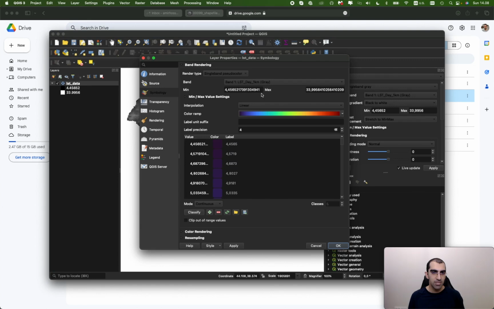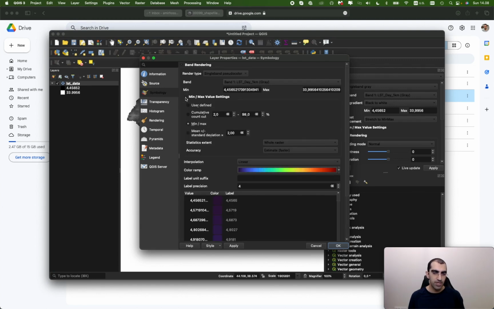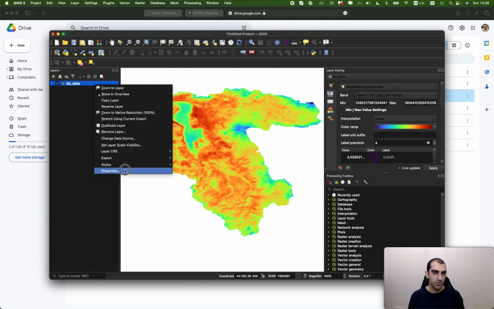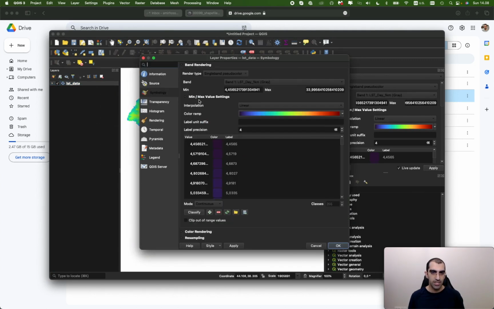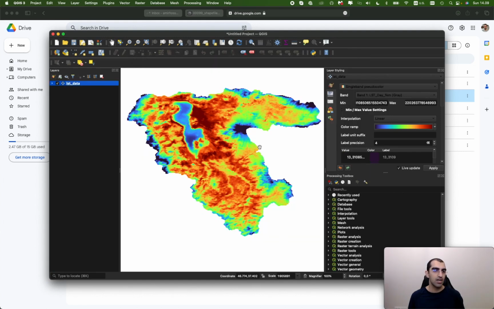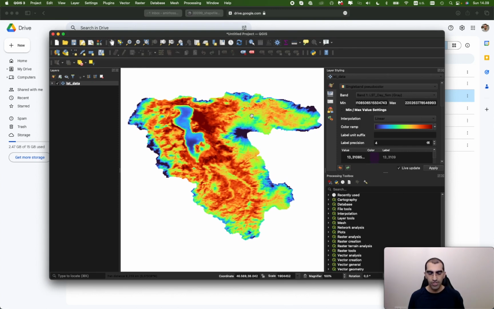You can see the minimum and maximum values, and there are different ways for the visualization or contrast stretching process to increase the contrast. For example, I'm going to increase the contrast based on the minimum and maximum value. Otherwise, you can try other techniques, such as the cumulative method, which is another stretching technique that helps you to increase the contrast.